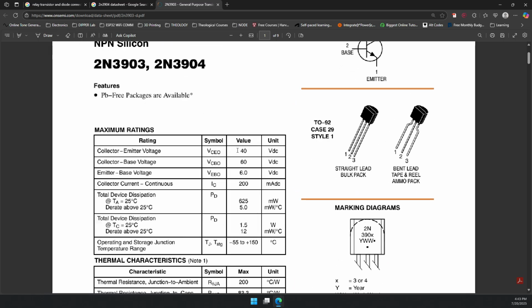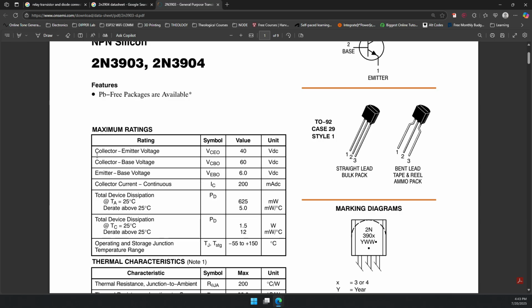What you have to look for is the collector emitter voltage. Max is 40 volts. We are allowing 5 volts, so we are within range. Collector base voltage is 60, that's the max. We are not exceeding this. Emitter base voltage is 6 volts. We are using 3.3 volts. We are within.